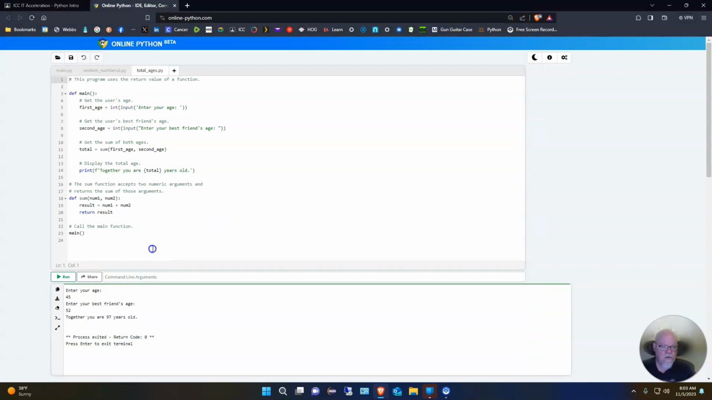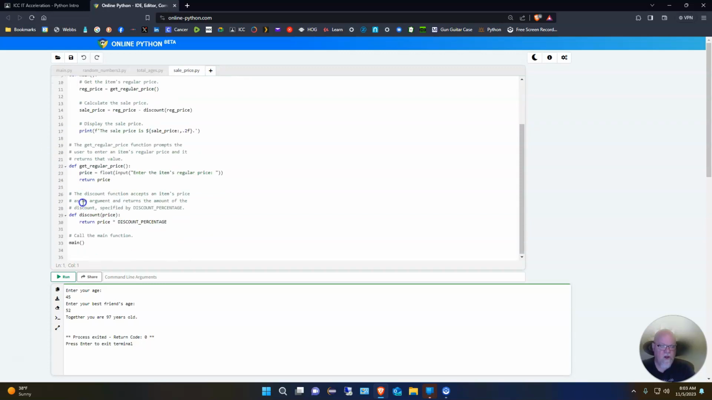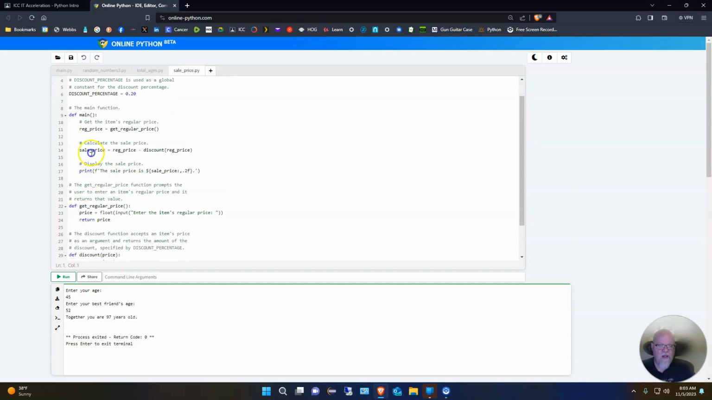And here, again, we have a constant global variable called discount percentage, and it's basically 0.2, which is, I believe, 20%. Come down here, our first executable line is 33, which calls main.